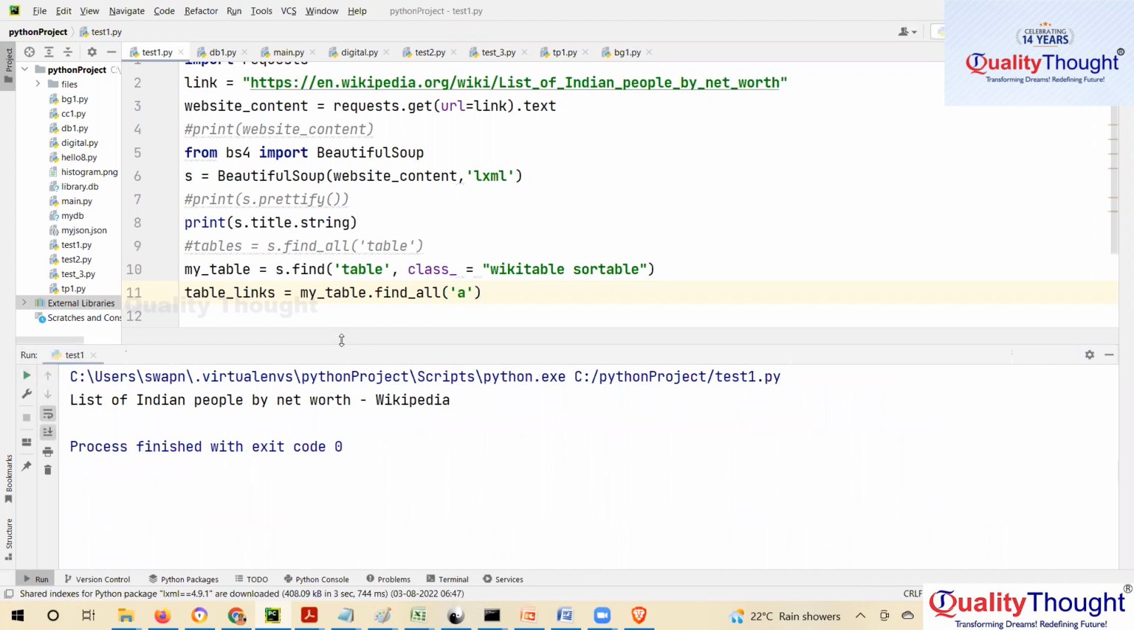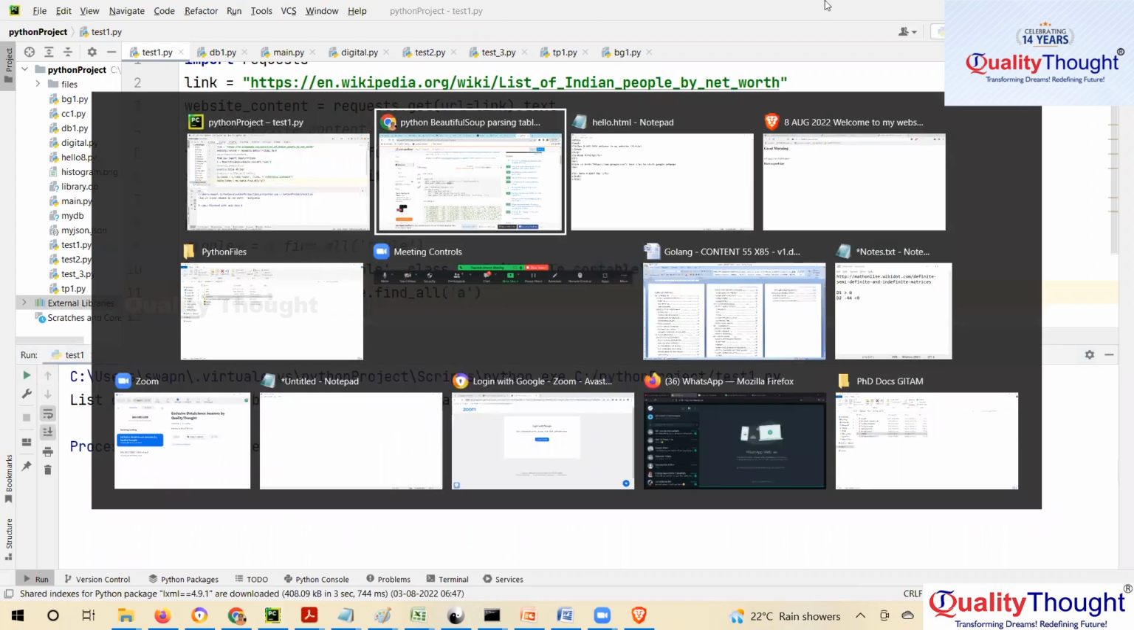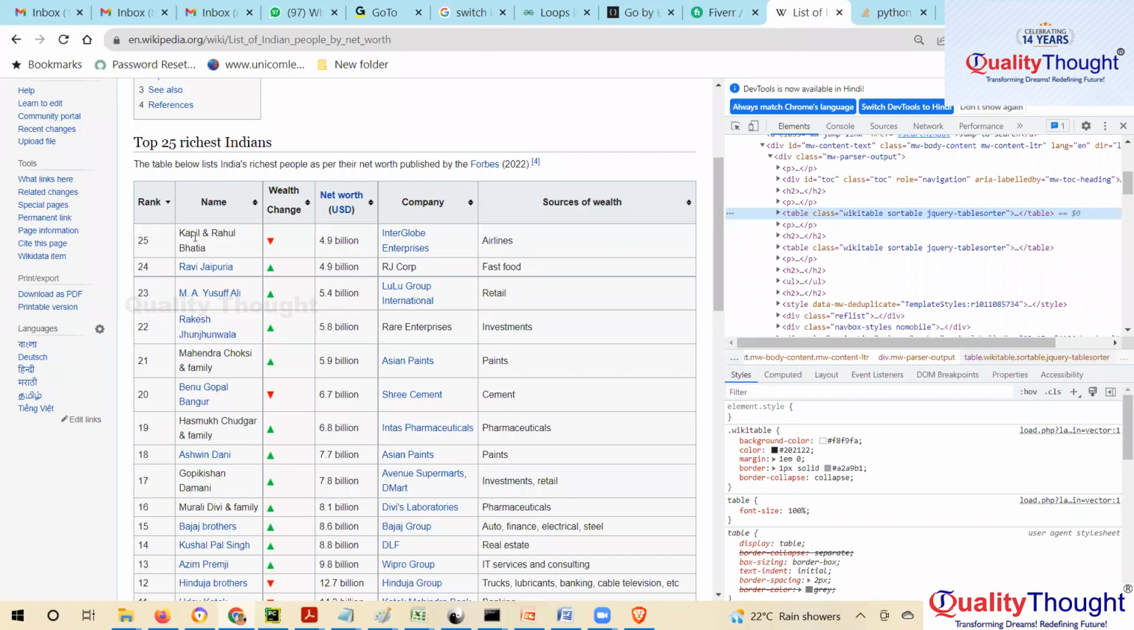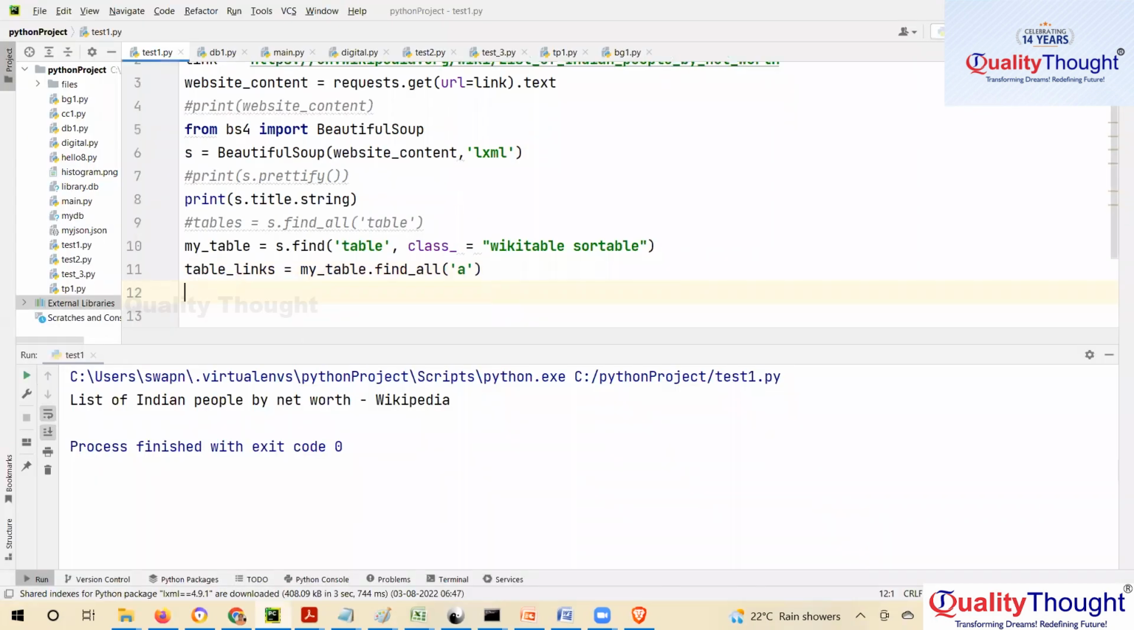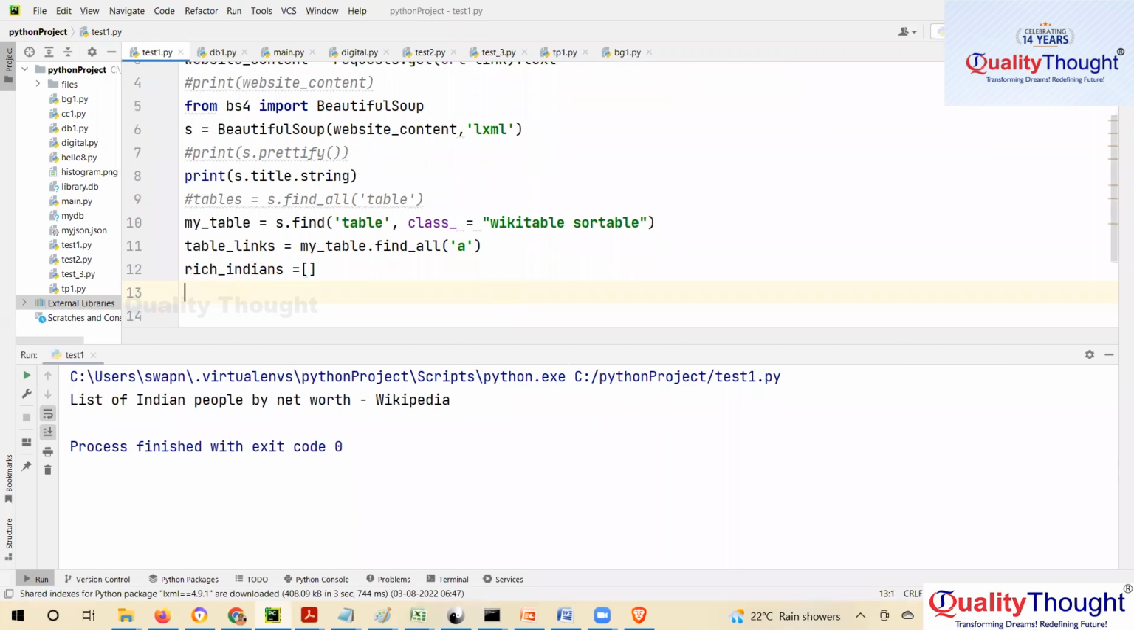Now what I'll do is, if you see here, you have the name, then net worth, company, right? So we will be reading all this information. I'm going to create an empty list. I'm going to say rich Indians or something like that, equal to empty list. Now I'm going to say for L in table links. Before we do that, we do know the values and then the links, right? So let's print this table link and see what is there inside.